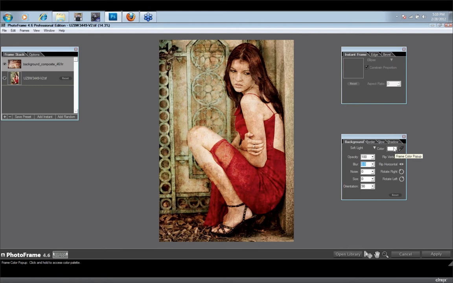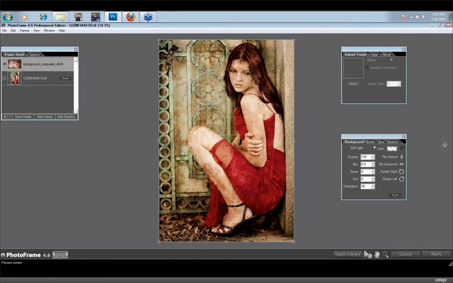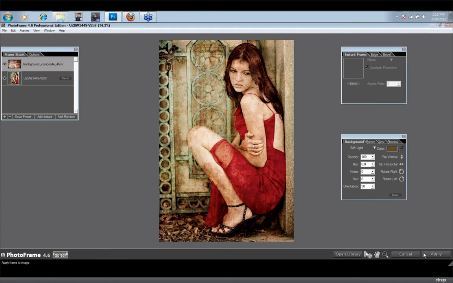I'm going to go to my color window, and I'm going to explore possibilities for integrating this into my image. So I'm going to try contrast. I'm going to try transparent first. Not terribly powerful. I'm going to go back now. Let's see what the background color will do, if anything.